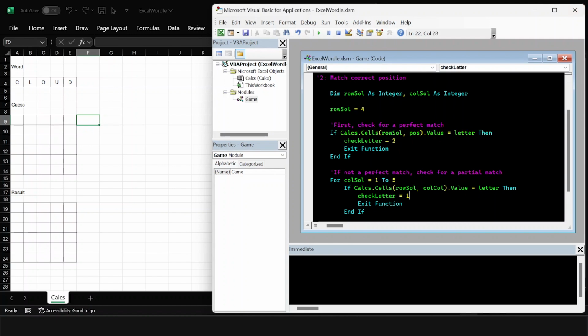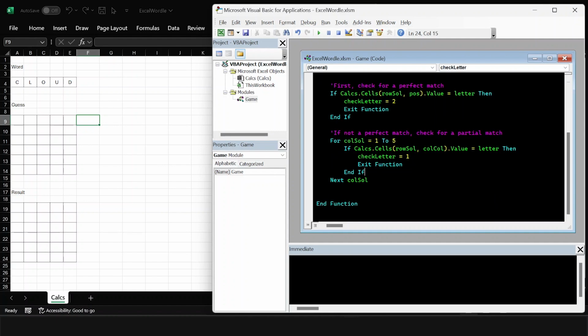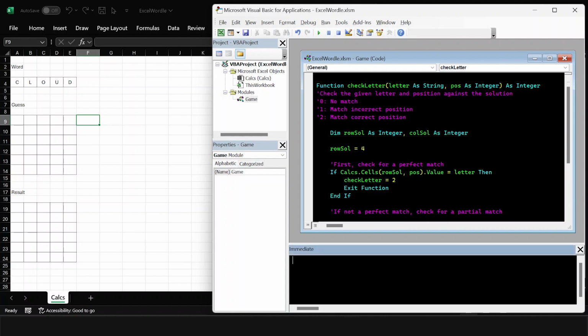Okay, so now we're going to check for a perfect match. We'll check for a partial match. We know that if it's come through this loop and it hasn't exited the function, then it hasn't found a letter at all. So therefore, we're going to say, okay, if the function hasn't been exited, we're going to return 0 because there is no match. So now check letter will just equal 0. So now we have this function, we can test it out in the immediate window down here.